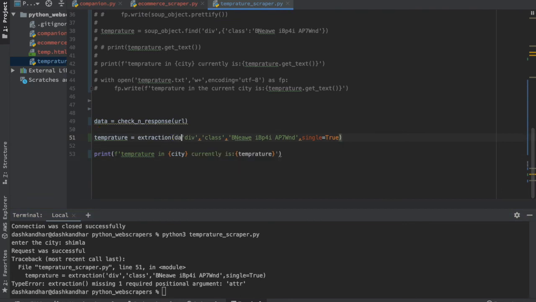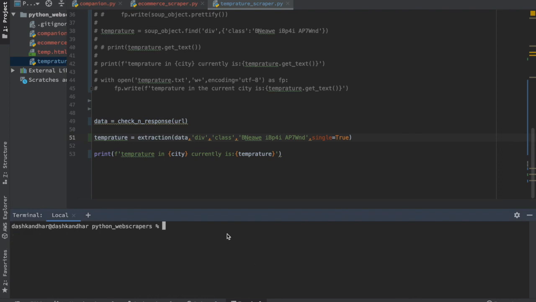Oh, it created a beautiful soup object. It's night time, I'm feeling sleepy, I guess.